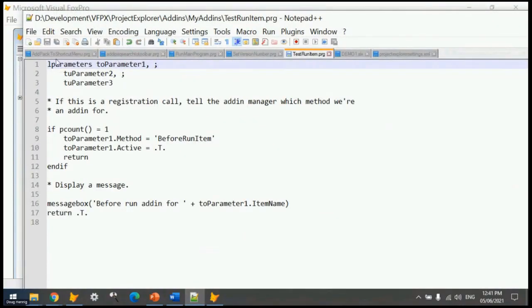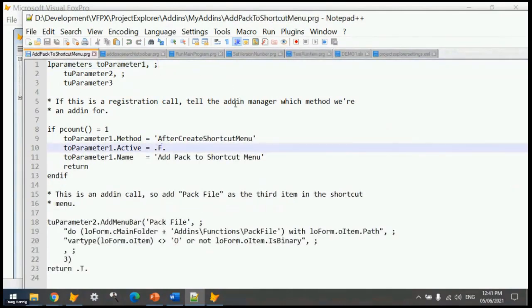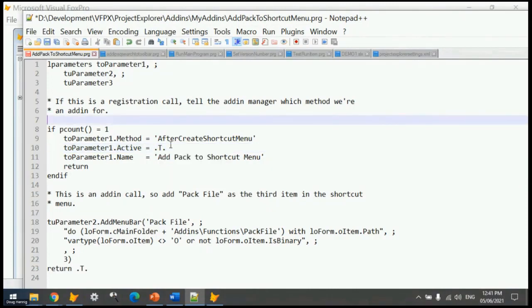Let's take a look at a different one. Let's try this add pack to shortcut menu. Again, let's enable it. And this is going to fire in the after create shortcut menu. So when you right click in the tree view, a shortcut menu, which is object-oriented, is created. After it's been created, we want this add-in to fire.